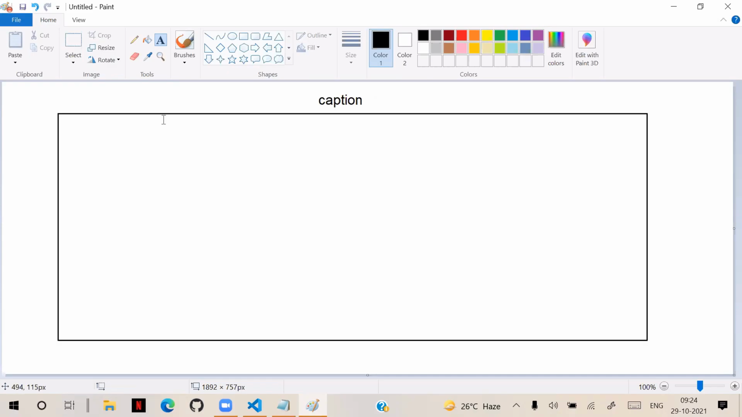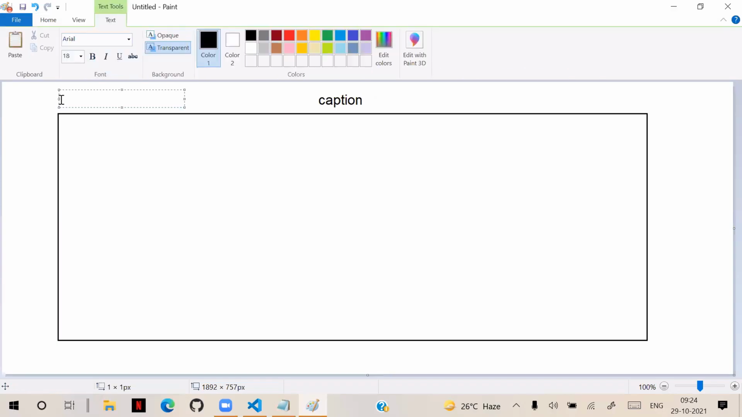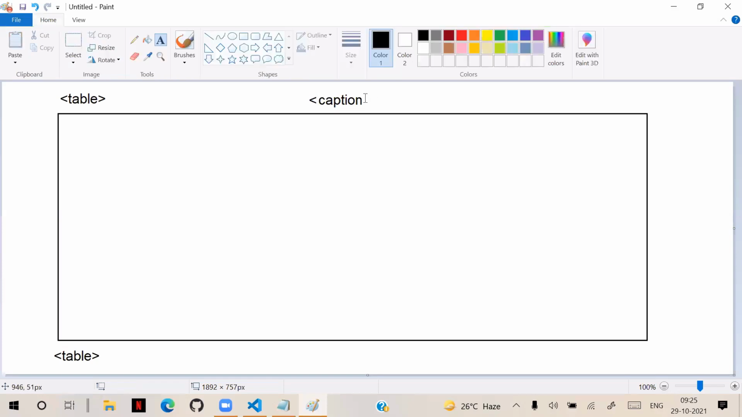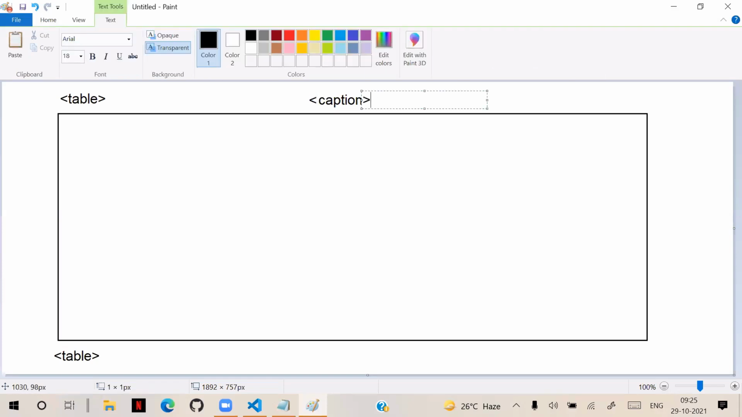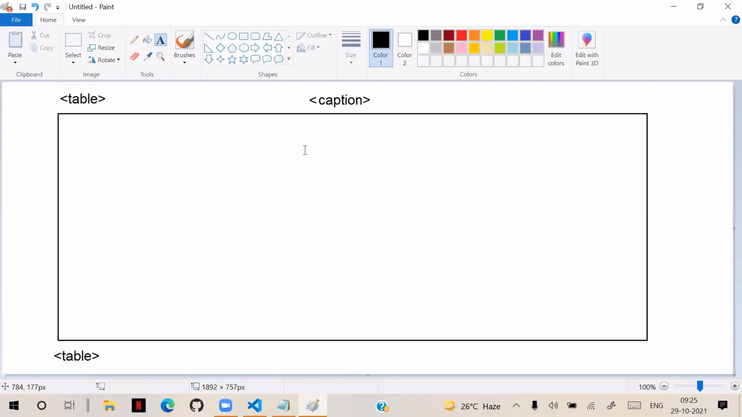After that, this is present inside the table tag only. The table starts here, and the table ends here. Inside the table, we define the table caption. Later you can change its position, above or below. So initially the table caption will come there.